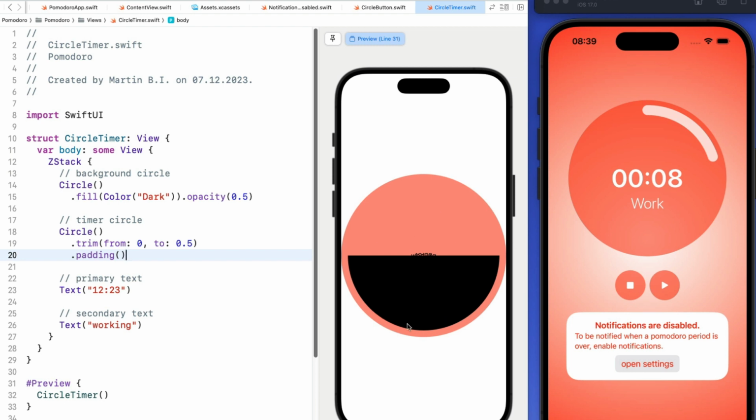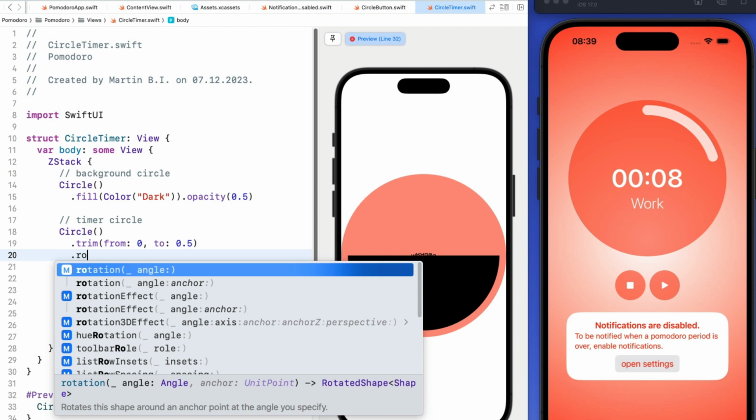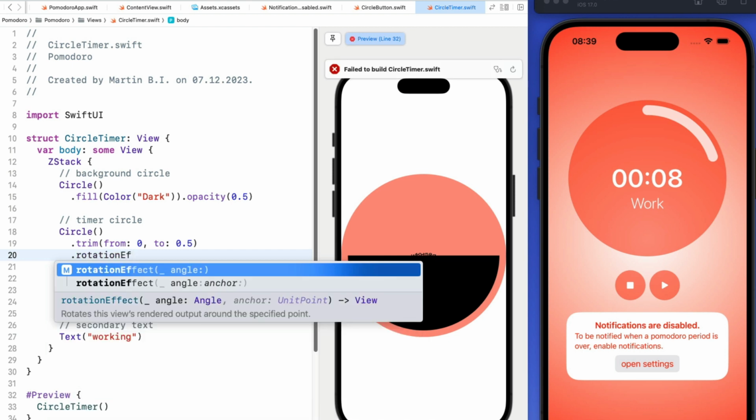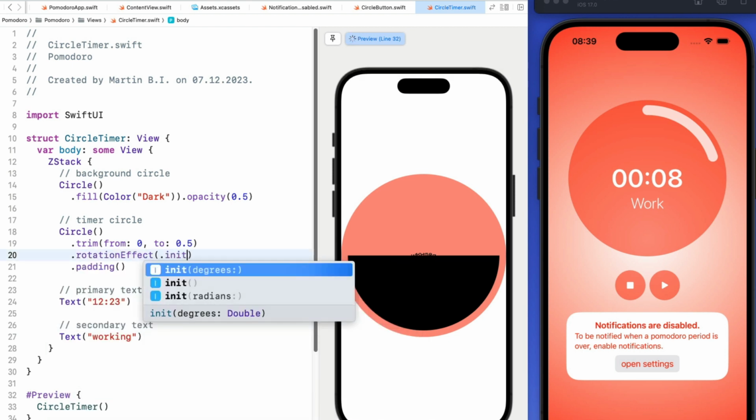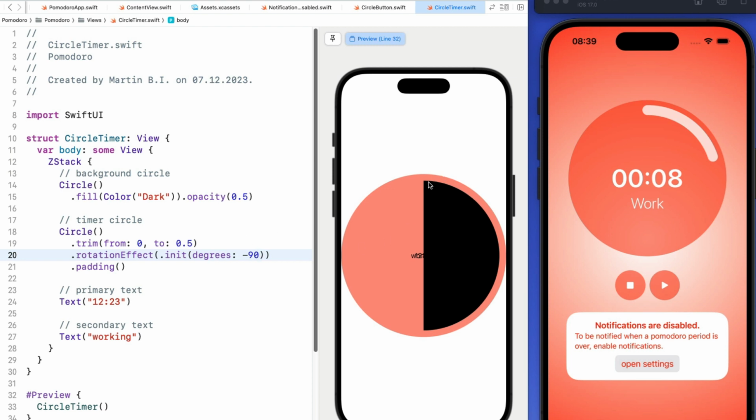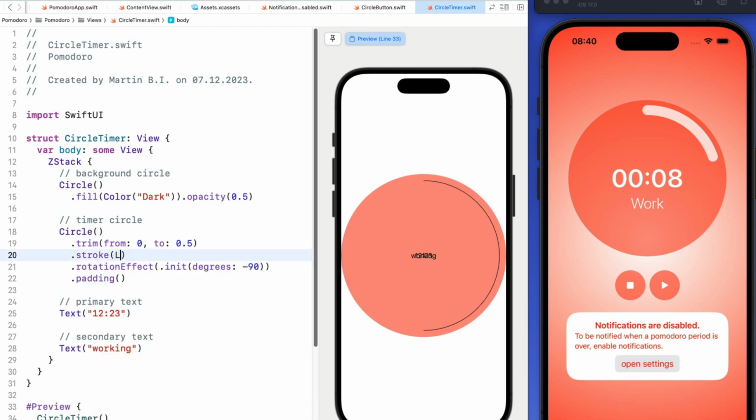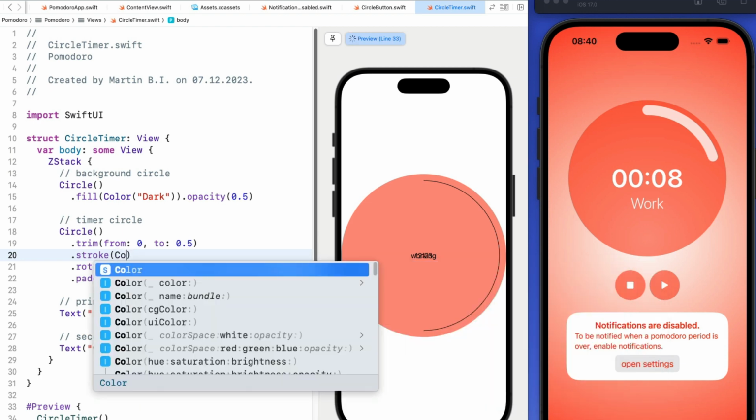Instead, we will just rotate the inner circle. So all we need to do is add a rotation effect. And we init this with degrees. And since we're moving counterclockwise, it's minus 90 degrees. So now it starts at the top. So also we want this to be a stroke and not a filled circle. So we add a stroke here. And this takes a stroke style and a color. So let's just add our color first.